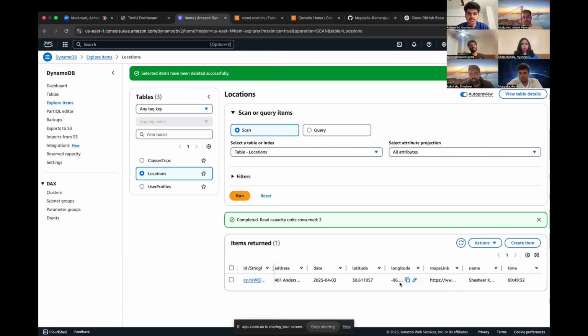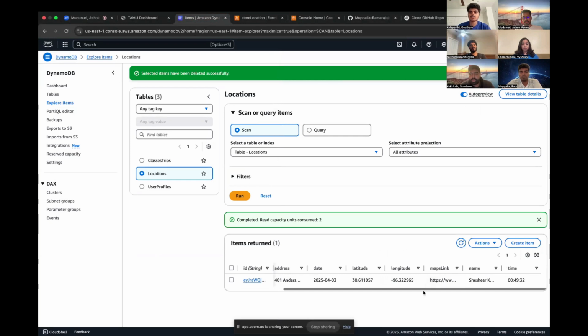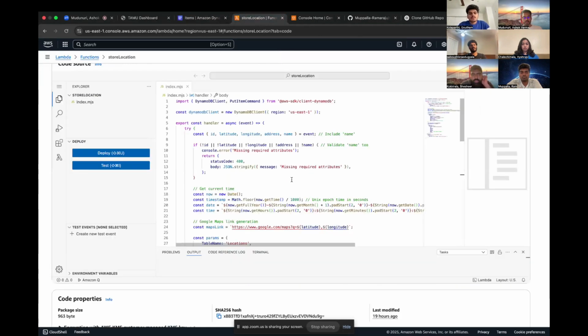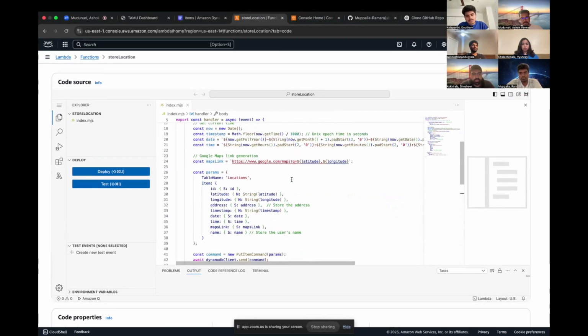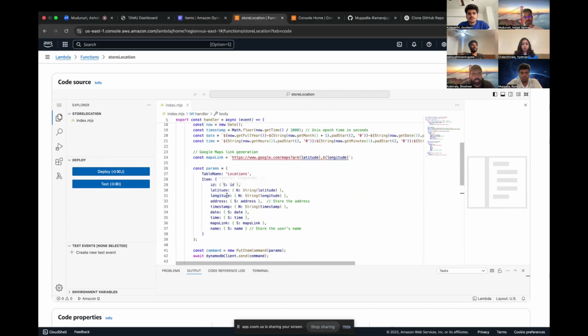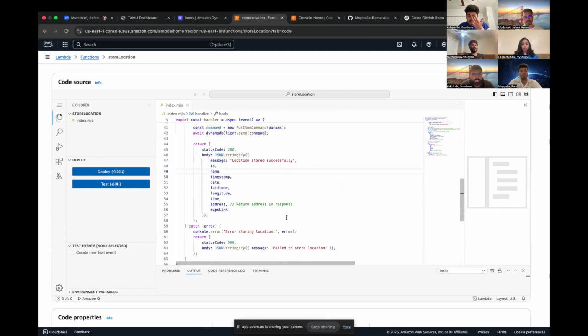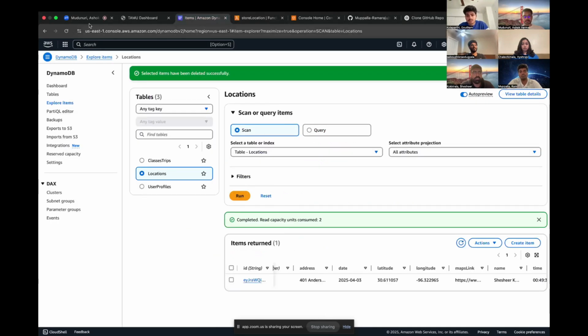Previously, when we were showing the function, we only had the timestamp and the latitude and longitude. But now we are able to extract the link, the name, and the actual time and date of that particular location. This is being done by a Lambda function here. So this is the Lambda function. These are all the attributes, or the parameters, that we are taking in, and these are the ones that are being stored in the DynamoDB. Yeah, that's it from my side.